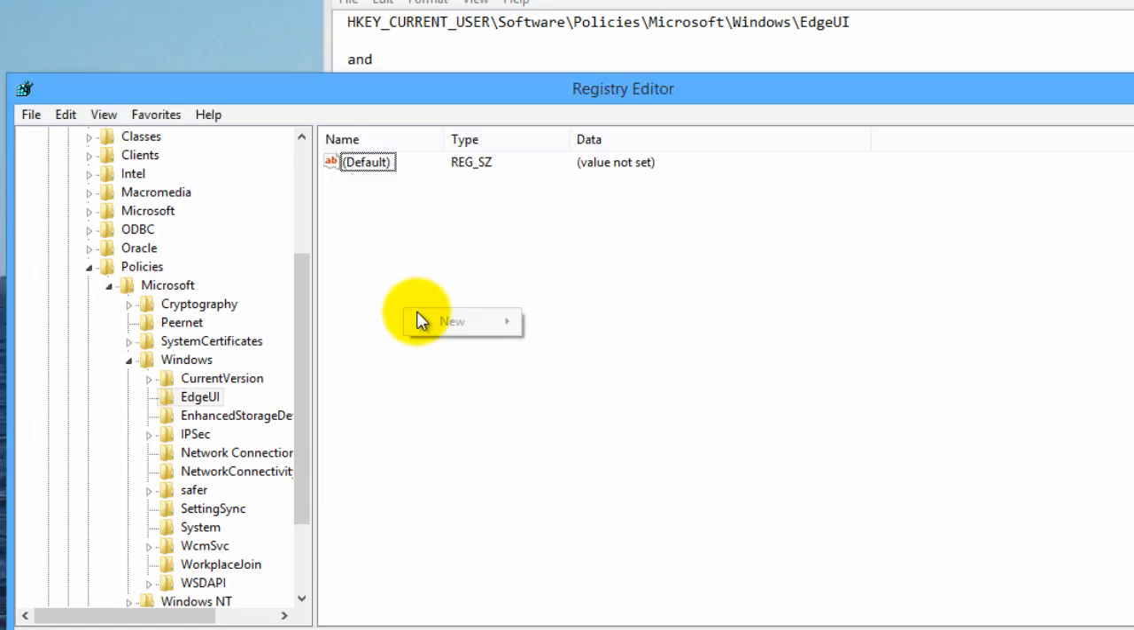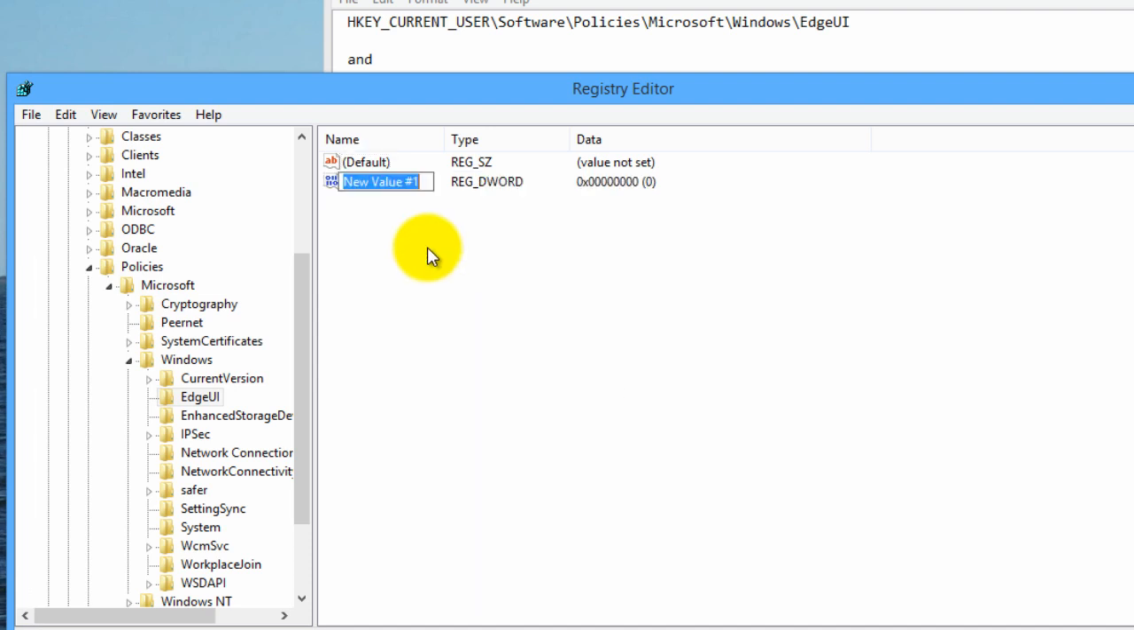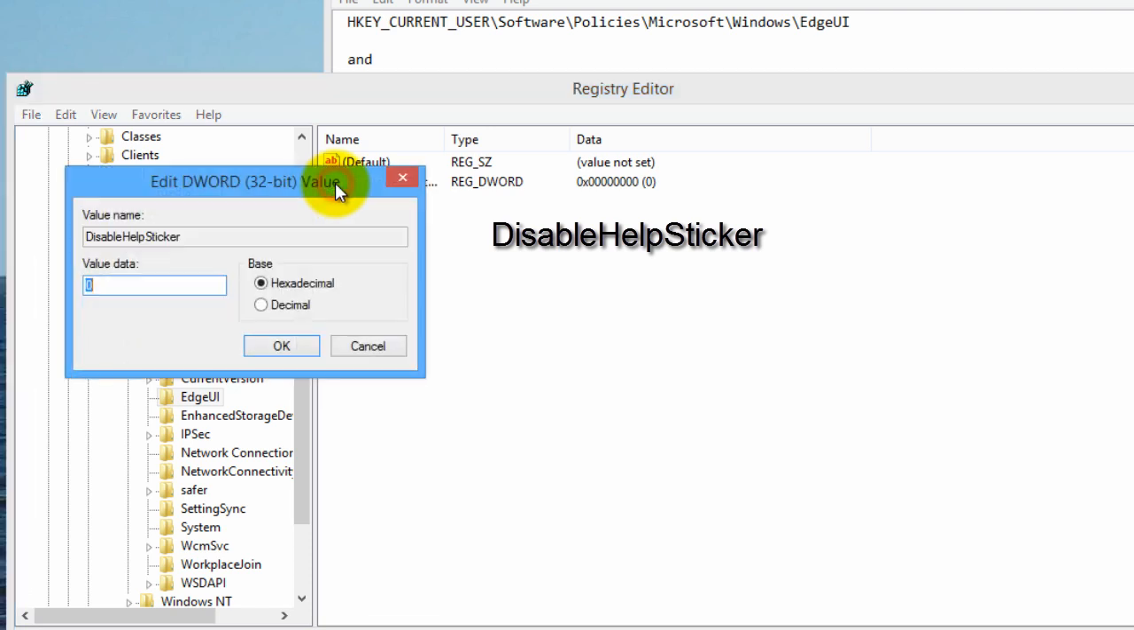So you right-click, go New, Double Word value, or D word value. Give it that same name, which is DisableHelpSticker. Double click on it, and make sure the value is set to 1, and that will disable it.